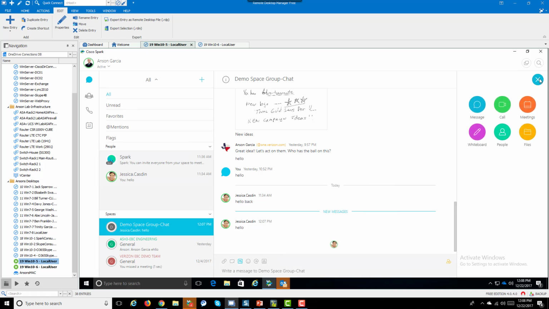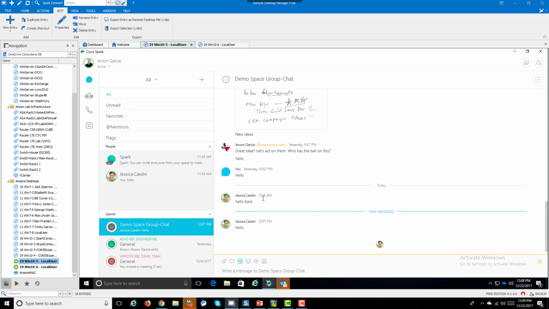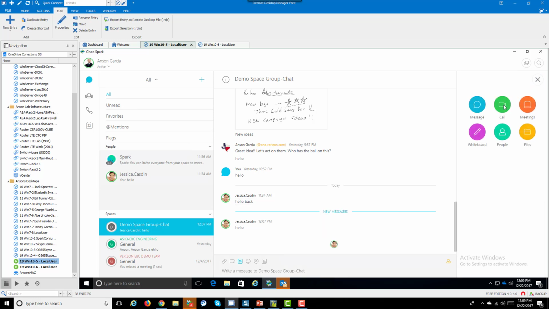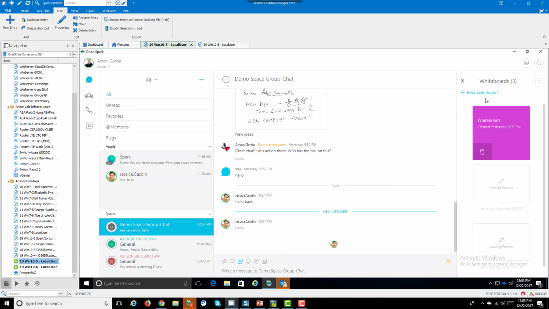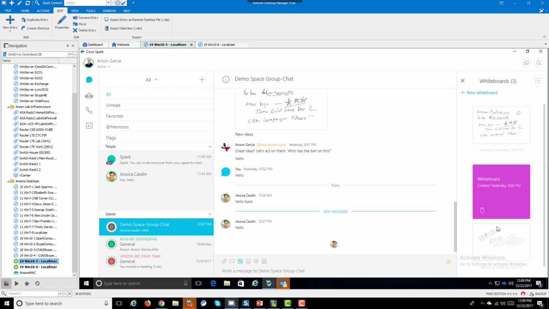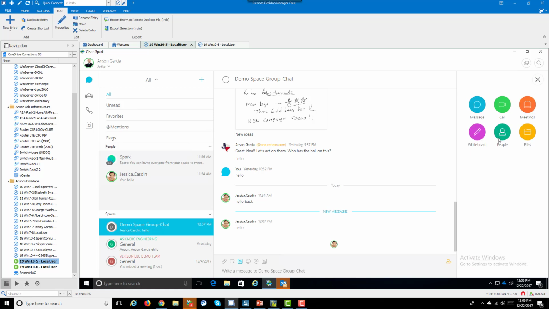We have these three ellipses over here, what I call the activity menu, or what Cisco calls the activity menu. Inside here, I can look at my messages, which there they are. I can call, I can schedule some meetings, or I can interact with my meeting stuff. I can interact with whiteboards here. Here are some whiteboards that were created in that space. I can look at the people that are part of that space as well. And then I can look at all my files.